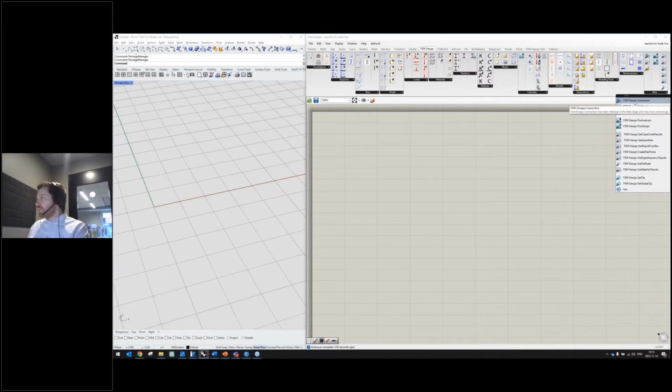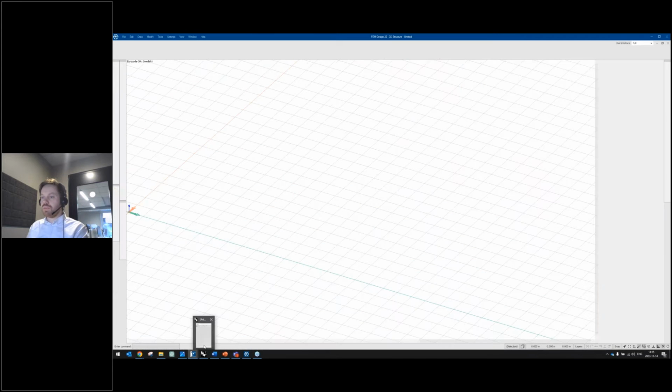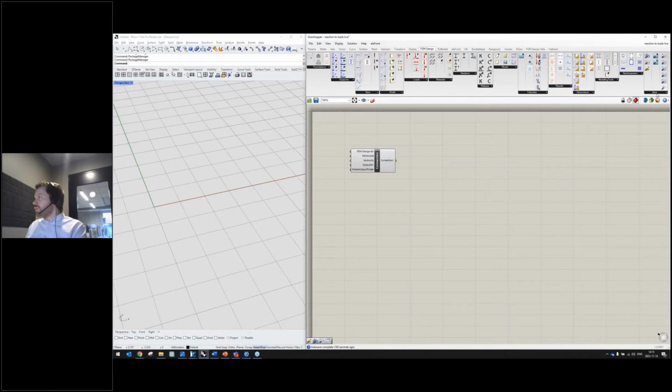So I will select this FEM-Design connection, and this will give me a connection to a FEM-Design instance. It will actually open up a new FEM-Design instance over here, and it's connected to this instance in Grasshopper now. So now I can open a model in this instance, and I have this connection, and I can connect this to the open model function here. And I can establish many different connections to different instances and have multiple instances running at the same time. But in this example, I will just use one.